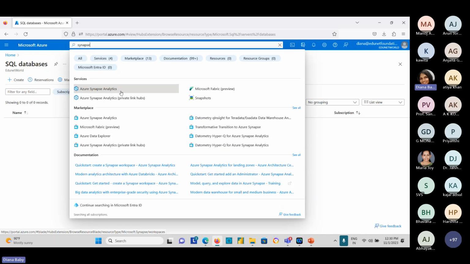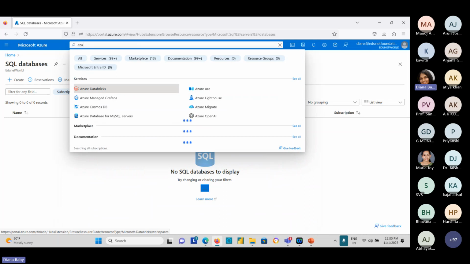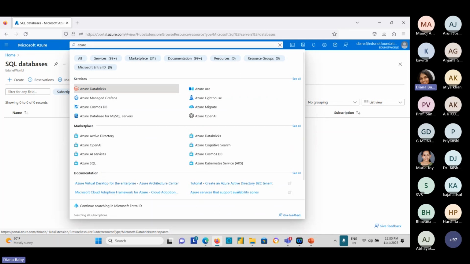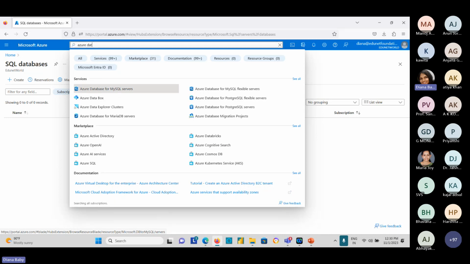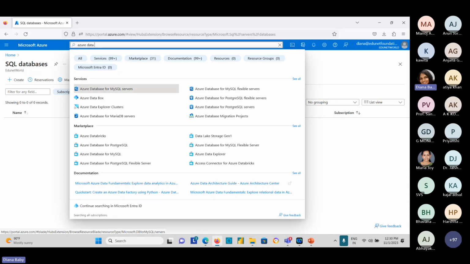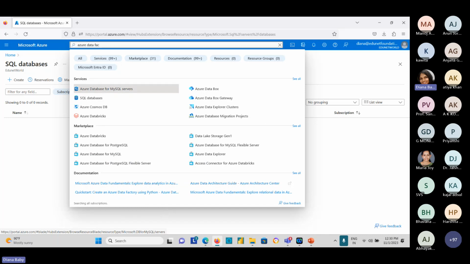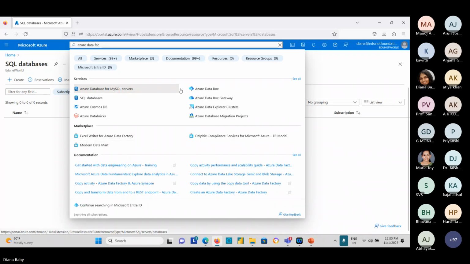Then another thing, Azure Data Factory, which is our next topic because we have to move to prediction and analytics. So we have another option here, that is Azure Data Factory. Azure Data Factory service is there.